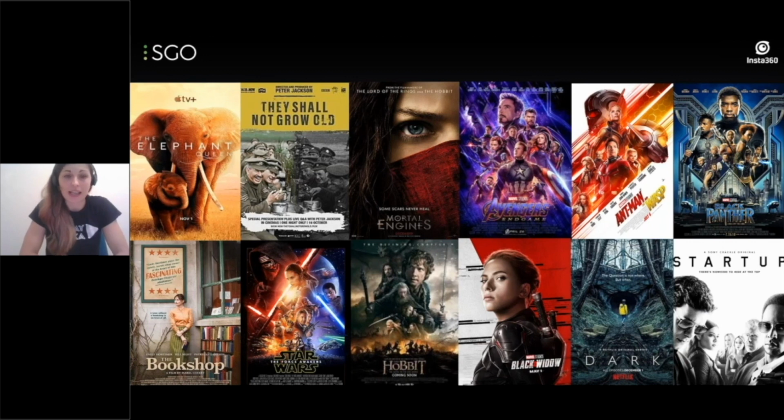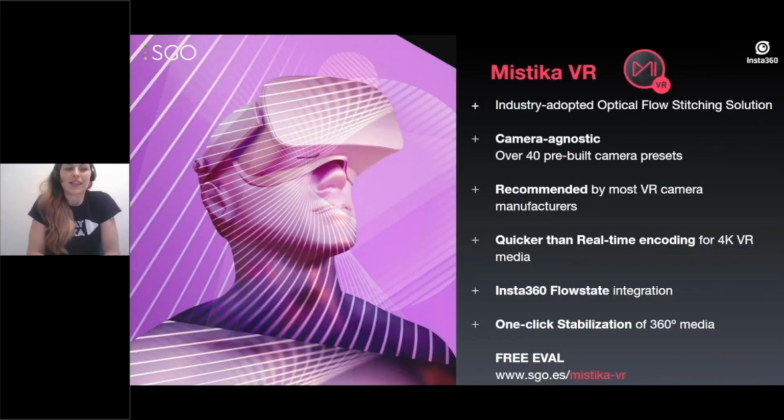It is camera agnostic, and in its preset library, you'll find over 40 pre-built presets. So as one of our users, Robert Hernandez, tweeted last week, Mistika VR and Insta360 are like peanut butter and chocolate, a perfect combination. Because of the direct integration of the calibration libraries, Mistika VR works particularly well with Insta360, providing the highest level of precision when stitching Pro 1, 2, and Titan footage. As Michael mentioned before, in Mistika VR, you'll also find Insta360 FlowState integration, and Adrian will show you how it works in just a couple of moments.